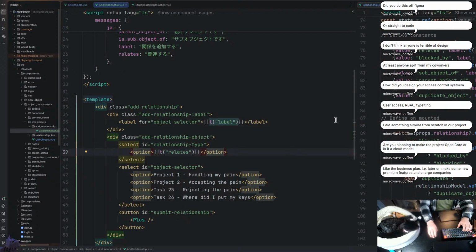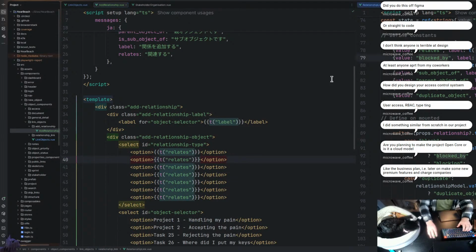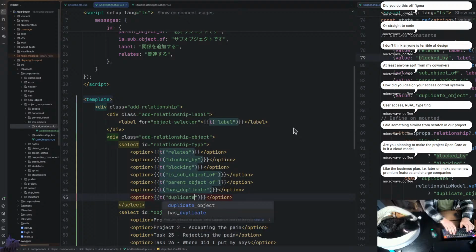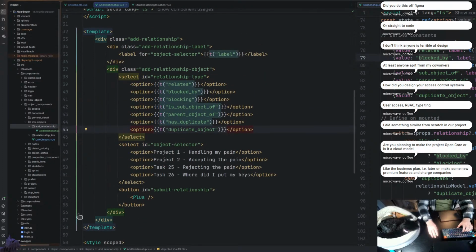Then it's quite literally me just going through that whole list. So 1, 2, 3, 4, 5, 6. We're just going to go 6 and paste. I'm just going to go blocked by, blocking, is sub object of, parent object of, has duplicate object. All right, I think that's good enough.